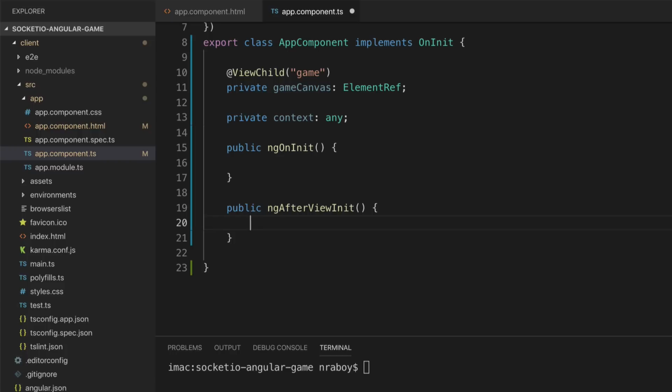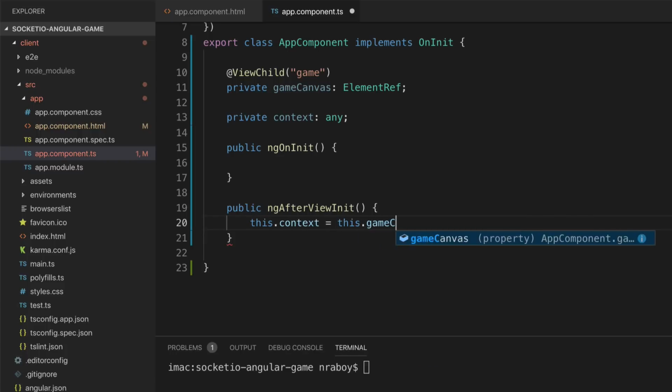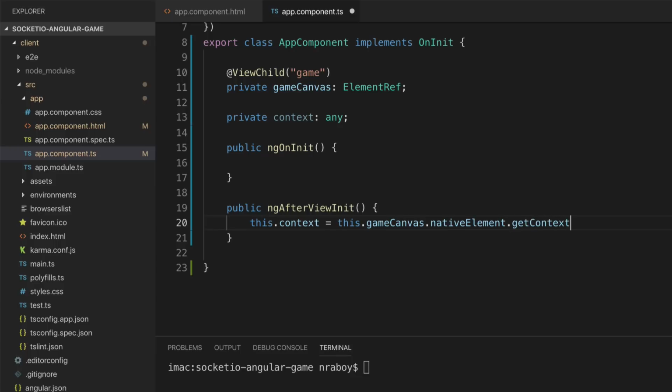So let's go ahead and say the following. We're going to say this.context equals this.gameCanvas, which is our reference variable. We're going to say .nativeElement, and then we're going to say .getContext. So getContext is an actual function that exists as part of the canvas. So if we were using vanilla JavaScript, that function would still exist. And we're going to say 2d. So this is going to be a 2D canvas.